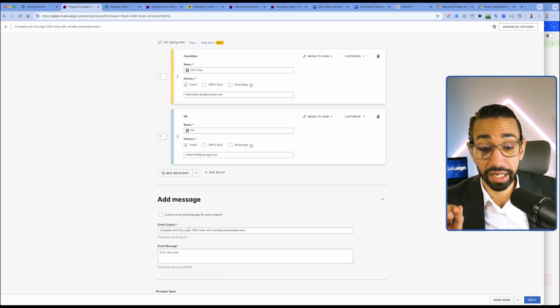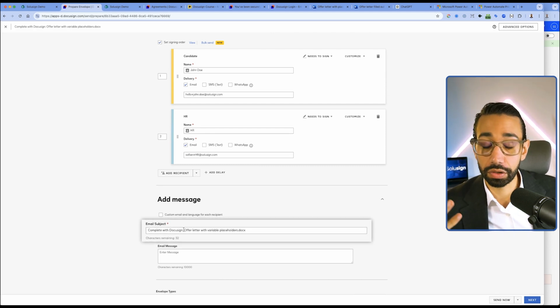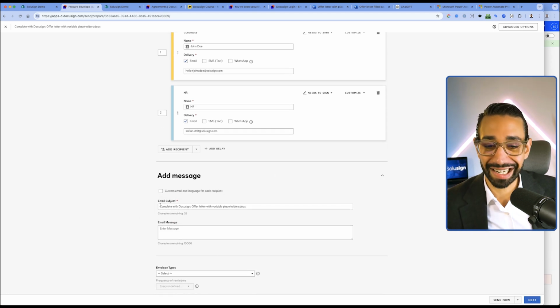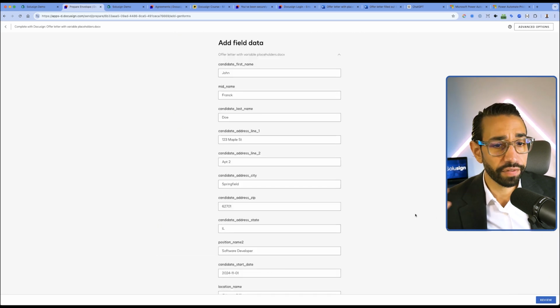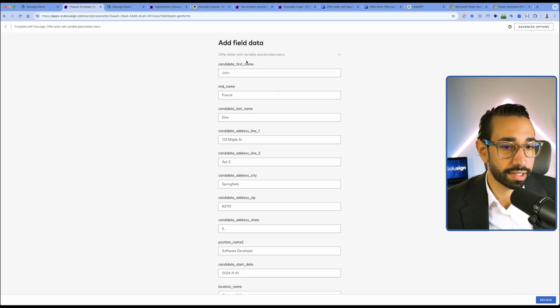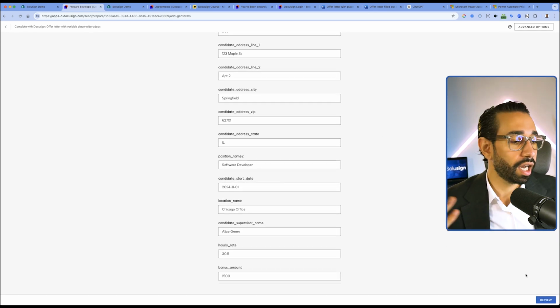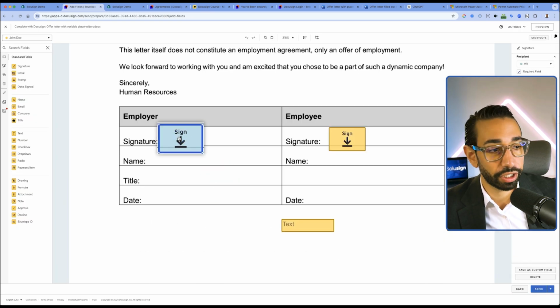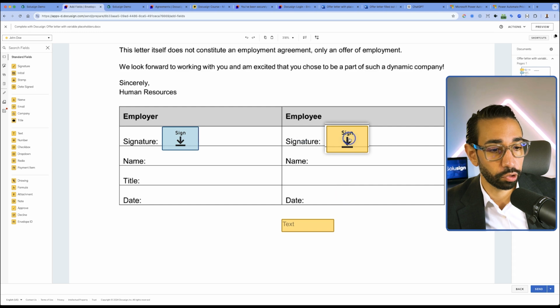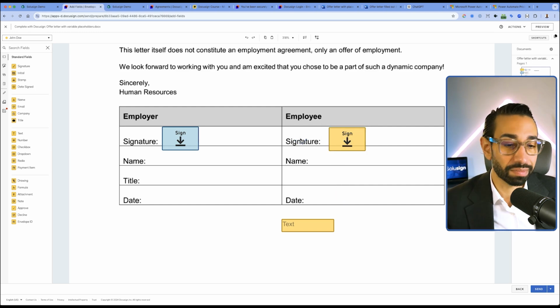We could have customized the email subject. I haven't bothered building this in the demo, but we can definitely also have a nice email subject and email message pre-drafted for the candidate. If I click next, I can still update something here in case I need to, but I'm just going to click on review, and here I can see my signature is here for my employer and it's here for the employee. So that's great. I don't need to place my field.